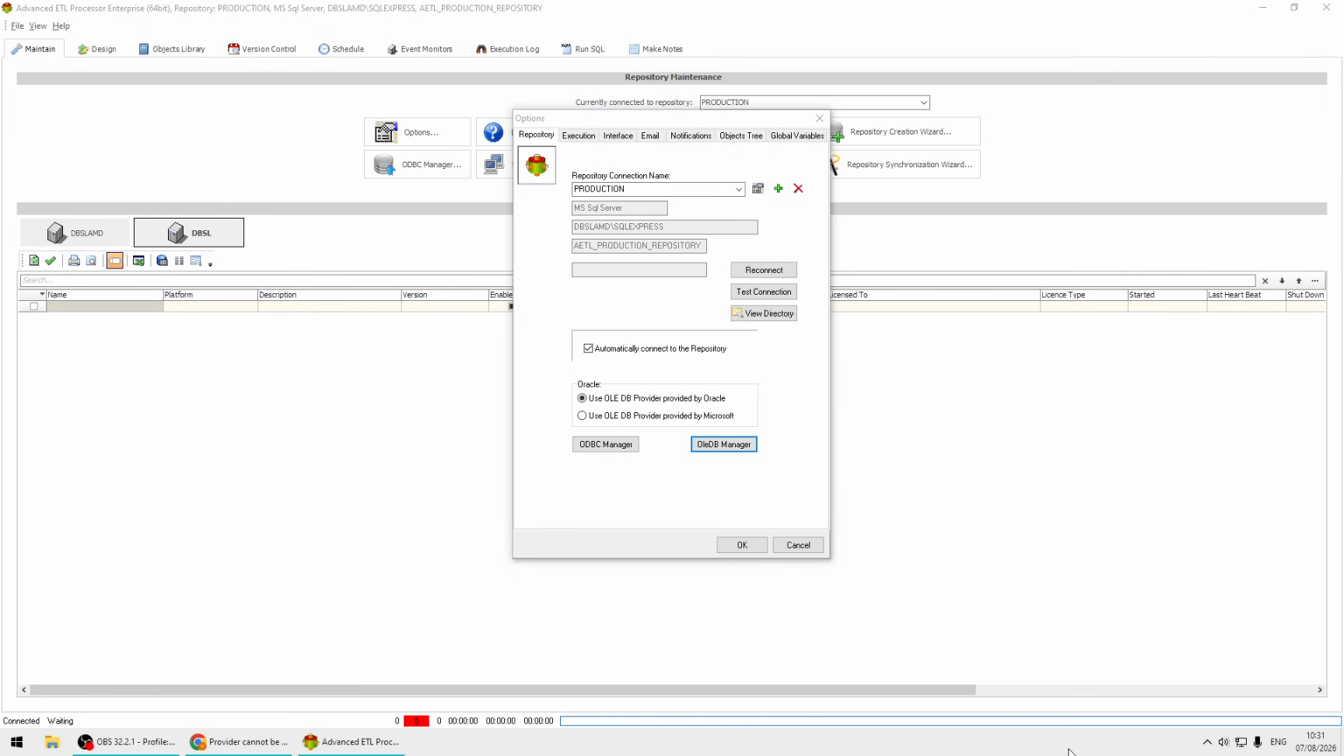Hi everyone, in this tutorial I'm going to talk about the "provider could not be found" problem. We have a number of customers reporting this problem on our support forum. I just want to explain how it all works and it will make life of everyone easier. This problem is only related to working with SQL Server.